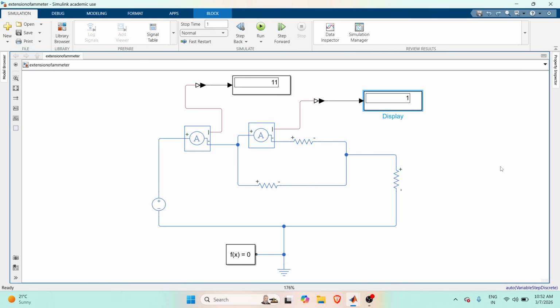So I hope you'll be able to do this assignment. If you have any doubts, you can always contact me. So you have to complete two circuits. One is the extension of the range of the ammeter and the other is the extension of range of voltmeter. So you can use the same concept. There's only going to be a small difference. You have to use the voltage sensor instead of a current sensor over here. All the remaining components are going to be the same.